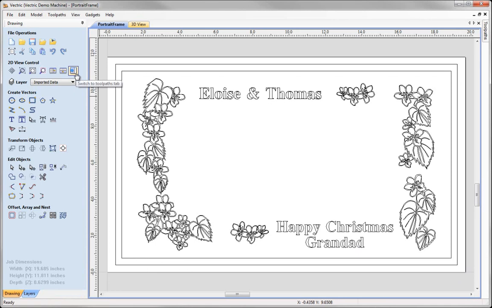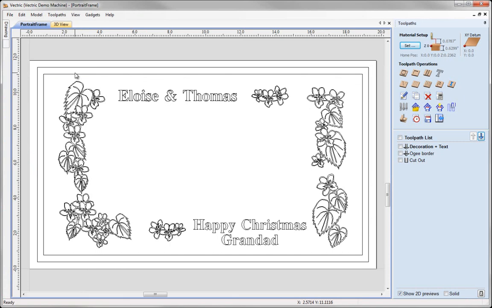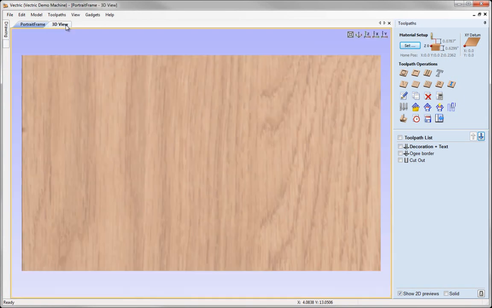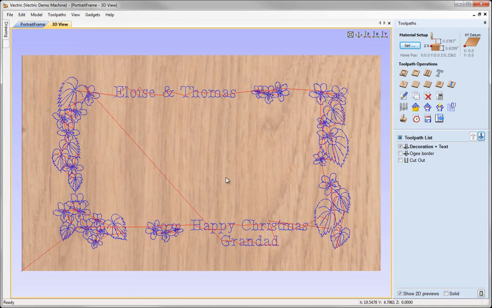So I'm going to go across and just look at the toolpaths we've created for using these vectors. So if I use the Switch to Toolpath tab, we go across and focus on the toolpaths for a second. And also I'm going to switch to the 3D view so that we can see the toolpaths in situ. So here's our sort of blank material block, and I'm going to turn on now the decoration and text, which is a V-bit carving toolpath.